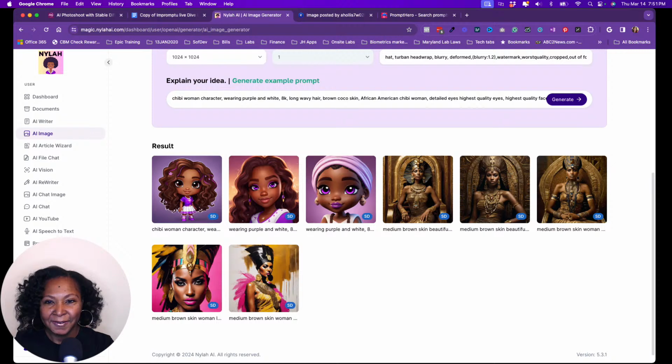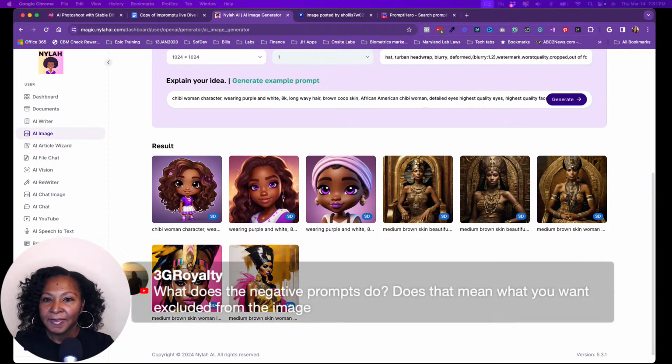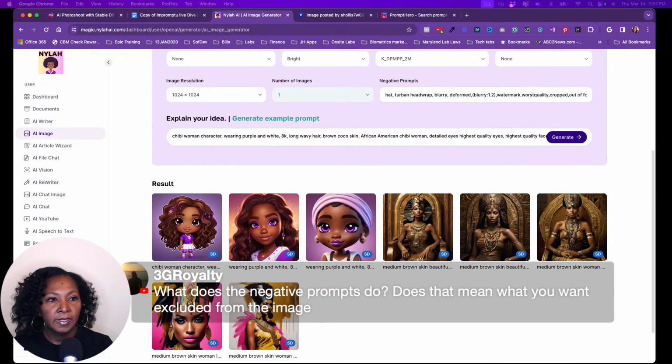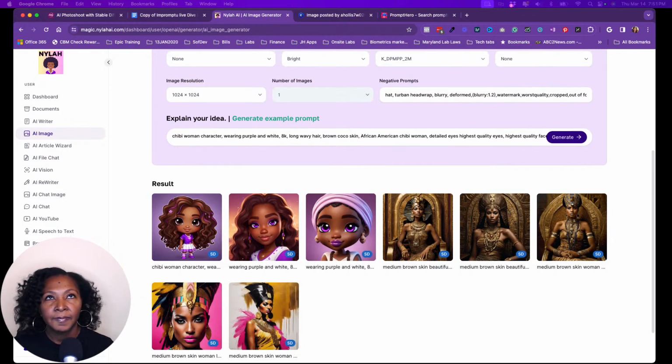Let's see, what questions do we have? 3G royalty, what do the negative prompts do? Does that mean what you want excluded in the image? Yes, that's exactly right. So here in the prompts, where it says explain your idea, this would be, I guess, your regular prompt or your positive prompt.